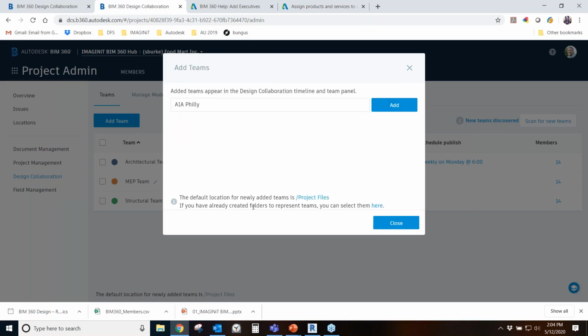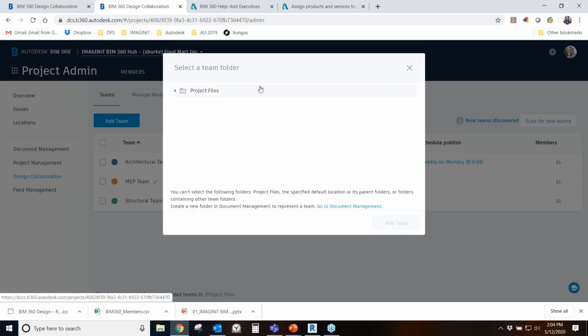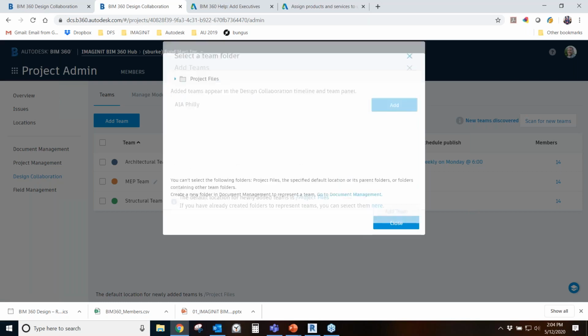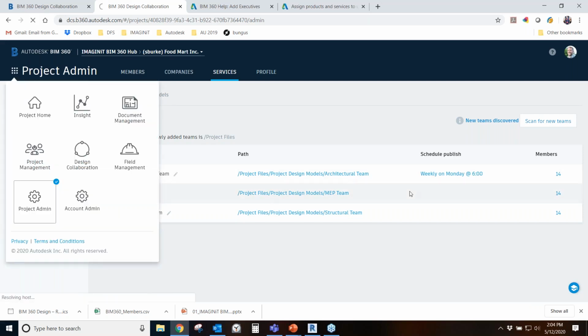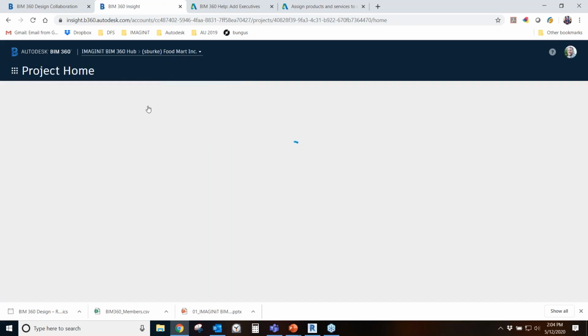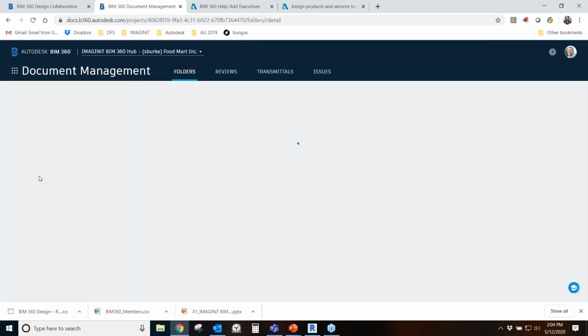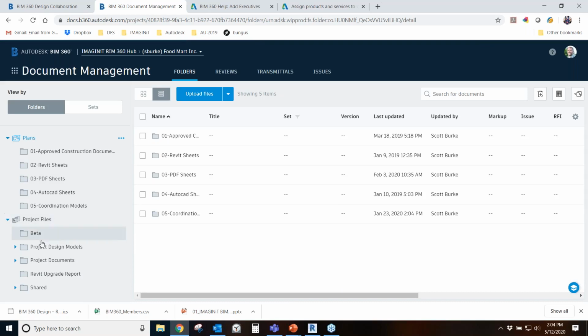If you've already created the folders to represent those teams, so if I already had an AIA Philly folder, I could click here and then just pick that from the list. The other one allows you to create the project folder, but I'll close that out. Automatically by doing that, it generates, back in the project document management, under document management, it automatically creates, as soon as you create a single team, it creates a shared folder.